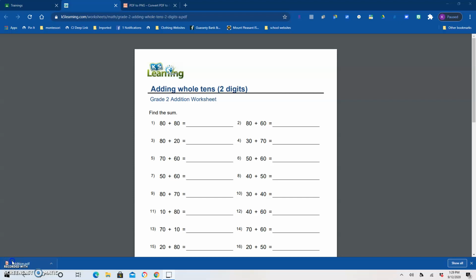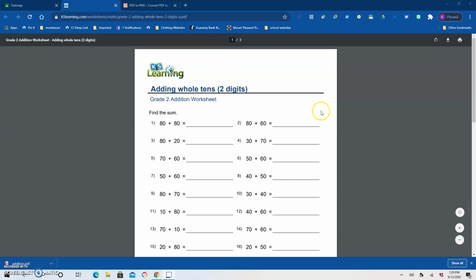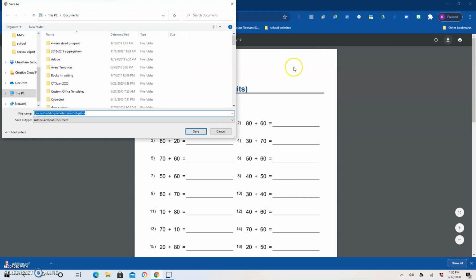Okay, today I'm going to show you how to take a PDF and put it in a Google slide where your students can write on top of the PDF. So for today, I'm going to use this PDF as my example. I'm going to download it. I'm going to place it where I can find it.